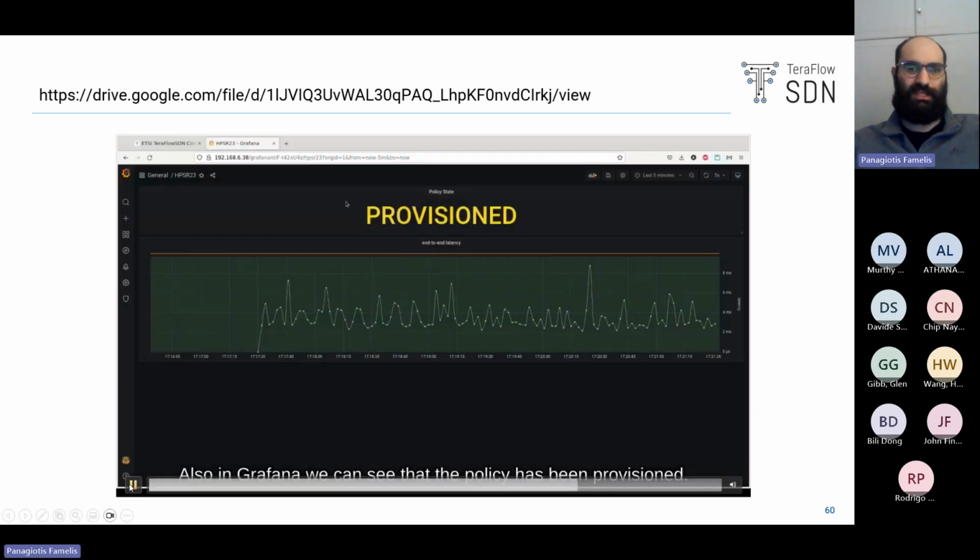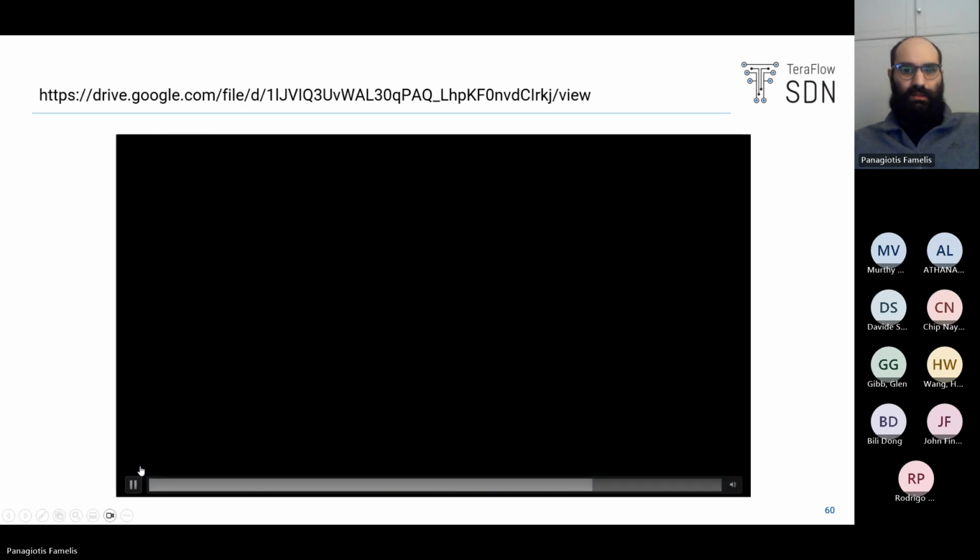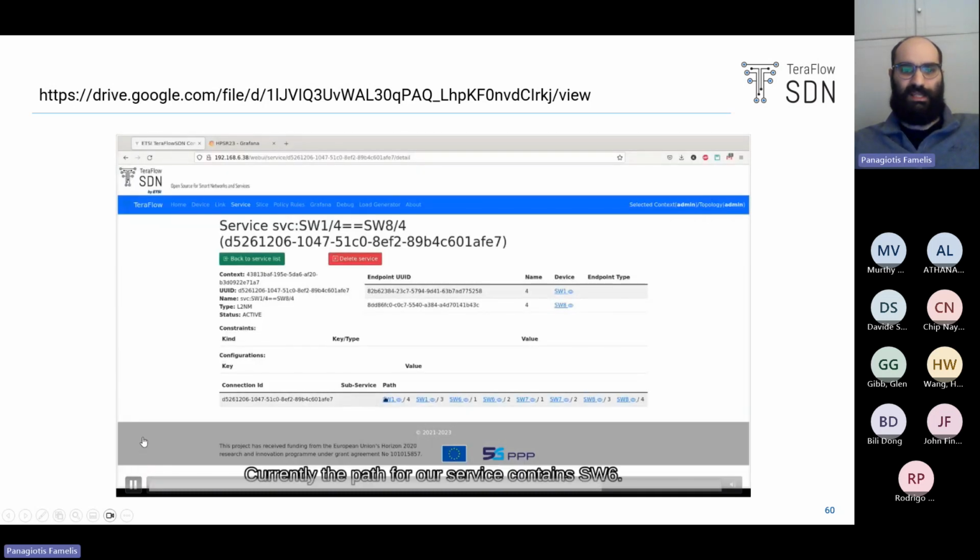And now we can see here that the policy is provisioned. That means that, as I said before, the KPIs have been set on monitoring, and policy has requested for alarms if it passes some specific threshold. Now, as I've said before, we can see that the path now contains switch 6.